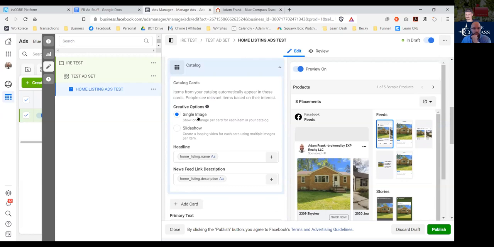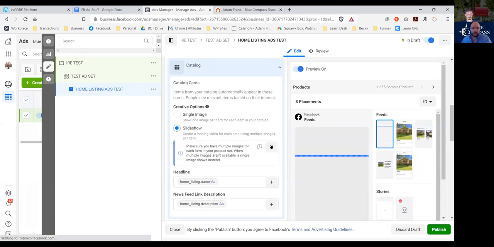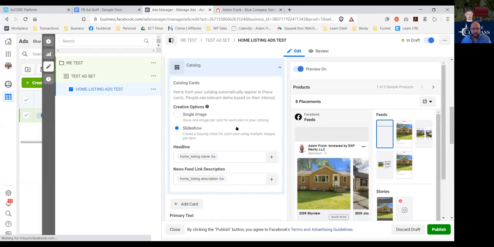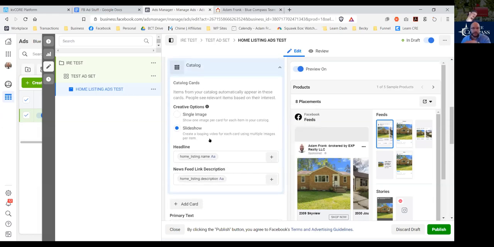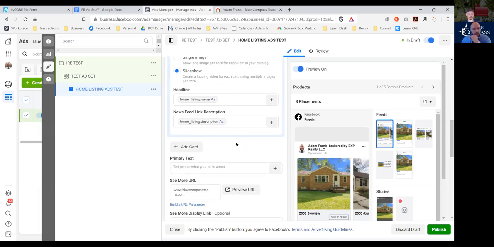We can do a single image. Slideshow is kind of fun, because people like moving objects. It starts to move on its own, right? Is that what it does? Yeah. Yep. It basically takes the still, so it's creating a looping video for each card using multiple images per item. Is the situation. And then the headline there, I would just leave this here.